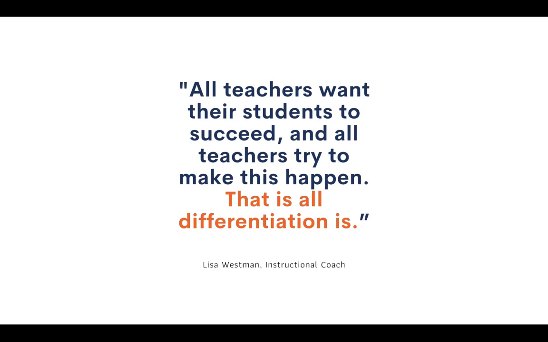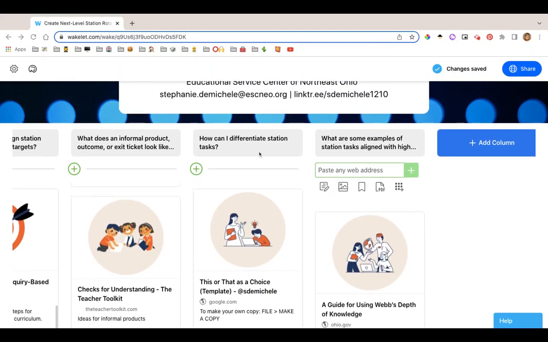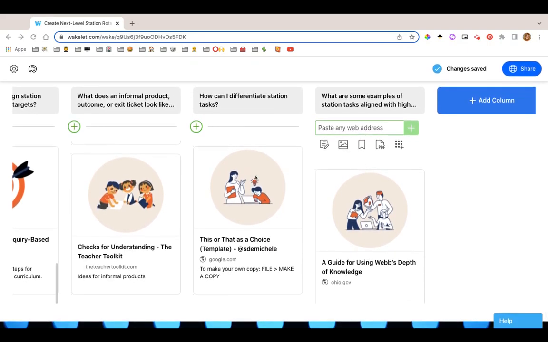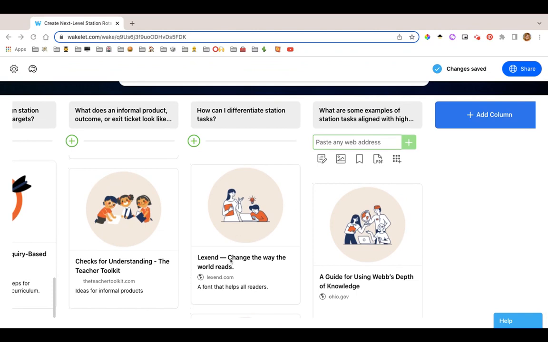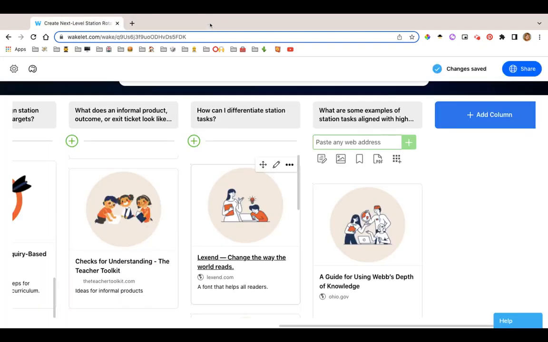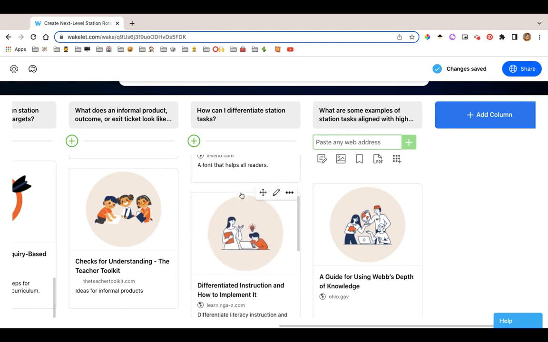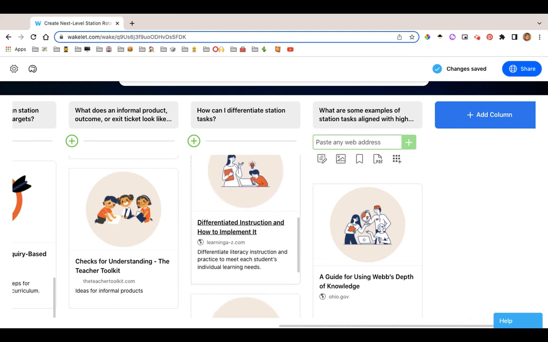Now let's take a look at some resources about differentiation. On our Wakelet board, under the heading, "How Can I Differentiate Station Tasks?", I have a few items. One, just remember if you need to use the Lexend font. You can read more about it by clicking the link, but if you recall, this is research driven. It's a research driven approach to fonts that helps increase reading proficiency. So if you make your own materials, please try to use the Lexend font consistently.